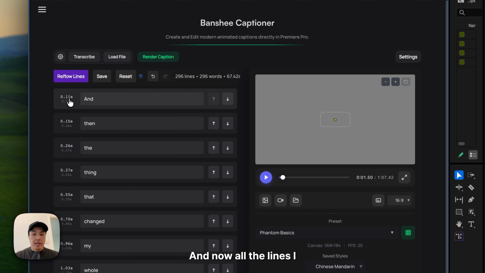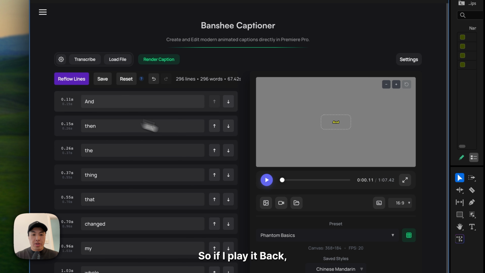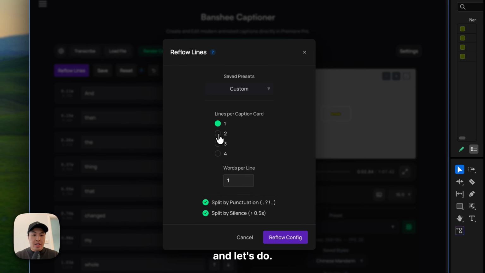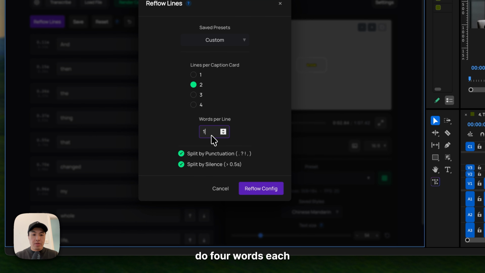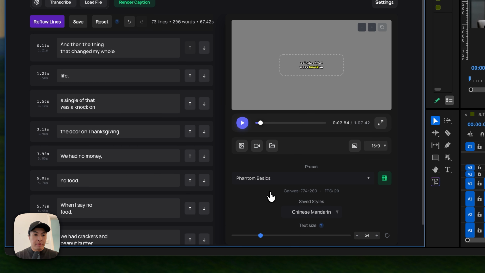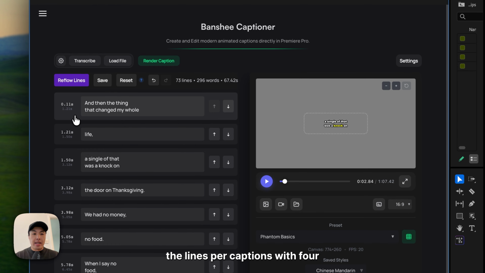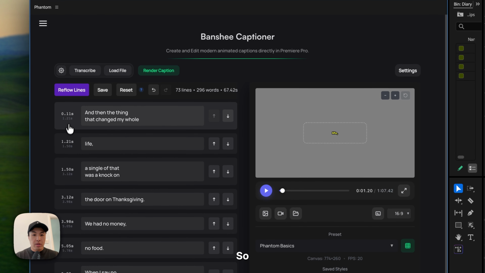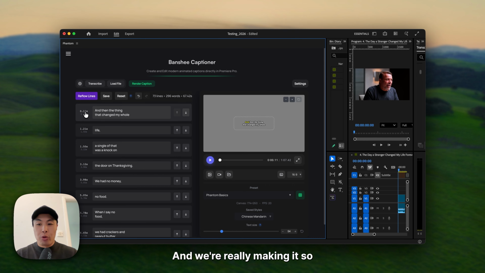And now all the lines have one word each. So if I play it back, it's going to show one word per line. Going back, I can also go over here and let's do 2 lines and 4 words each. And we'll reconfigure it. And this is going to create the lines per caption with 4 words. And this one only has 1 word because we're splitting it by punctuation as well. So just like that. And we're really making it so that it's pretty easy to make those changes.